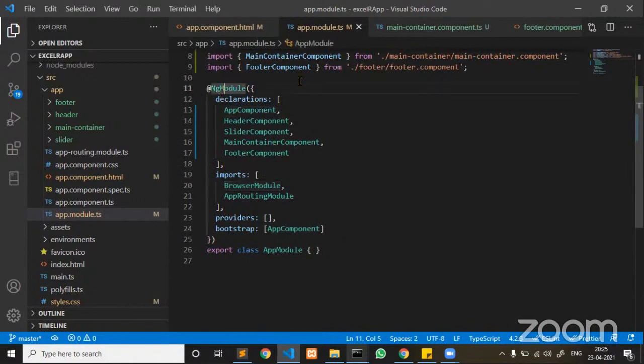Next, once we have imported all these classes, guys, listen carefully. Under NgModule, there are 4 keys. It is very, very important to understand the different keys in NgModule and the use of each one of them. Declarations is one key. Imports is another key. Providers is another key. Bootstrap is also another key.